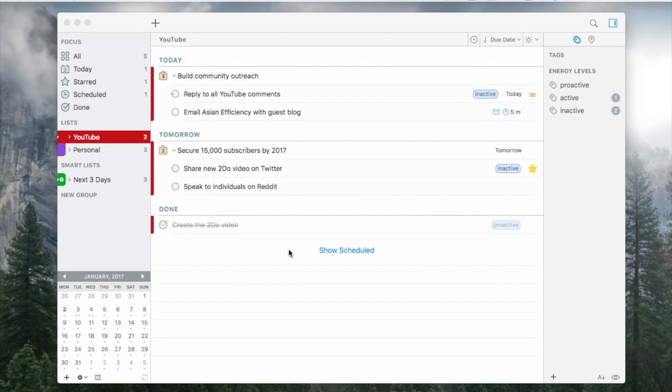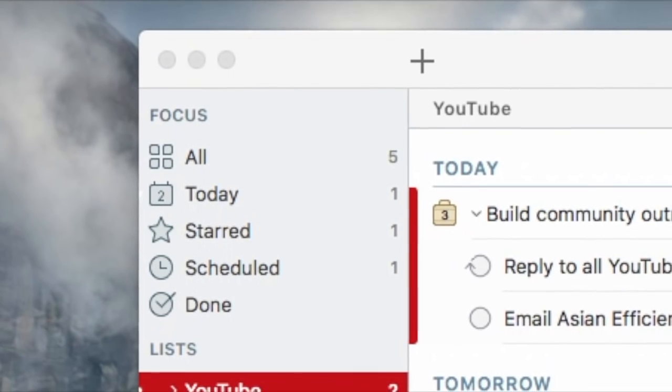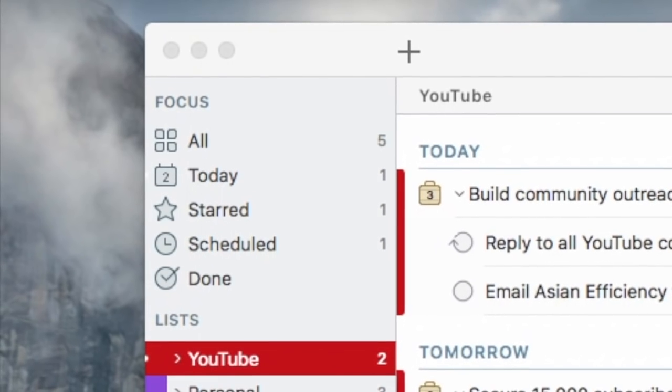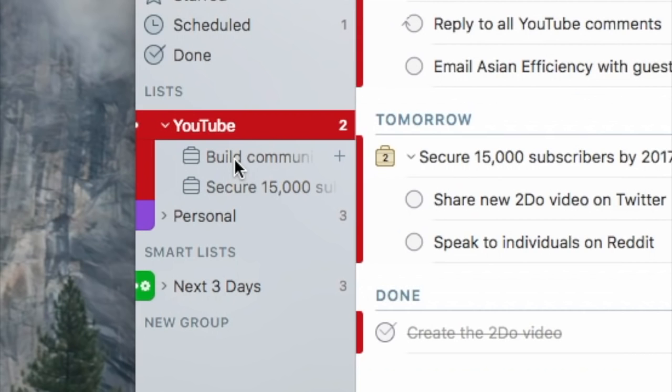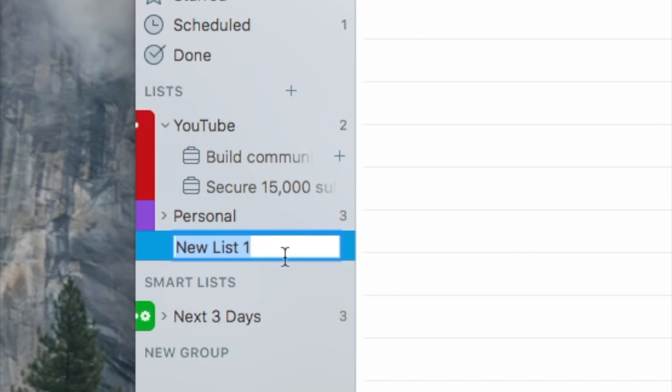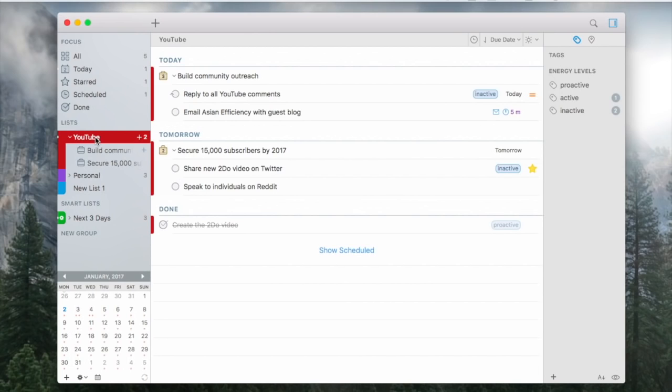So on the left-hand side, you've got this focus area, which we'll explain in a minute, and that's once you add context to all of your tasks. But when you're starting out, you need to create these things called lists. You can create a list by simply hitting this plus button here, and a list will be added to the left-hand side. Within a list, you can create a multitude of different functions.